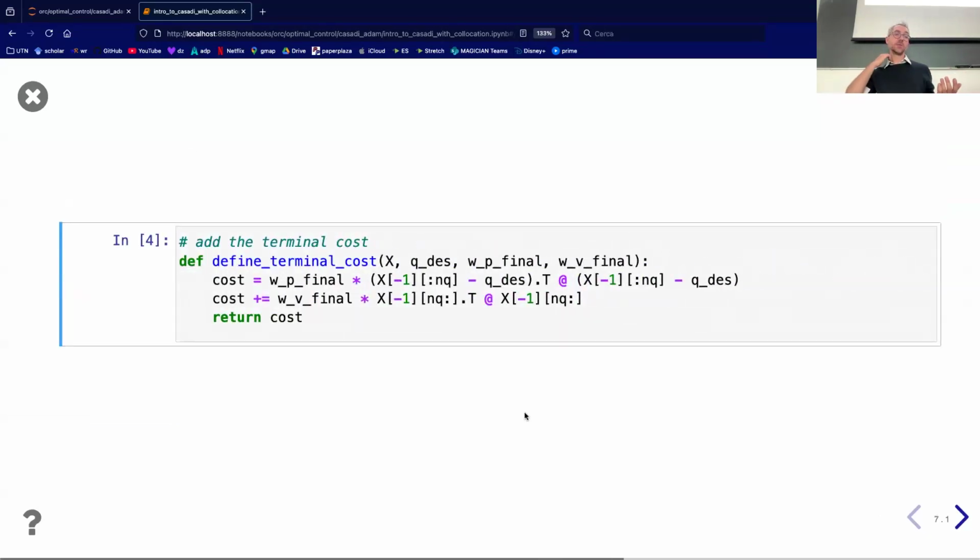And now the only missing part is the terminal cost, because we only defined the running cost. The terminal cost is very simple. It's basically the same thing as the running cost, but without the penalization on the joint accelerations. Because the terminal cost only depends on the state, it doesn't depend on the control inputs. So you cannot have a penalty on the control inputs for the terminal cost.